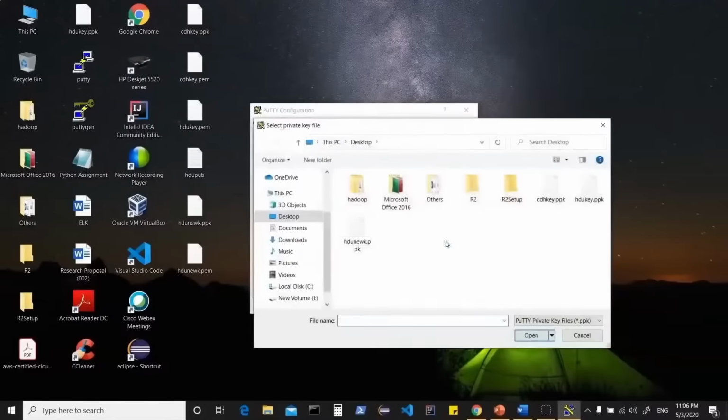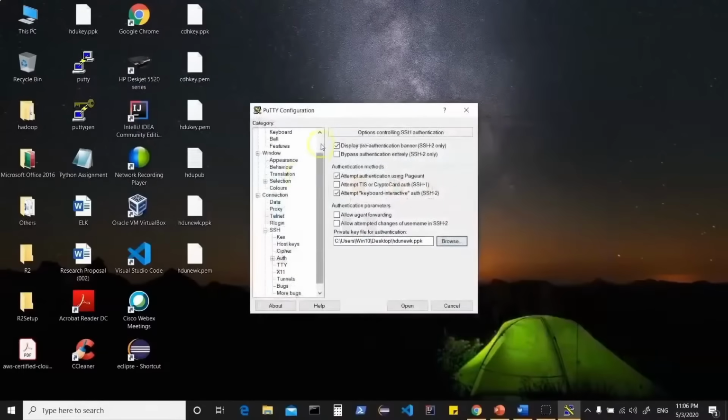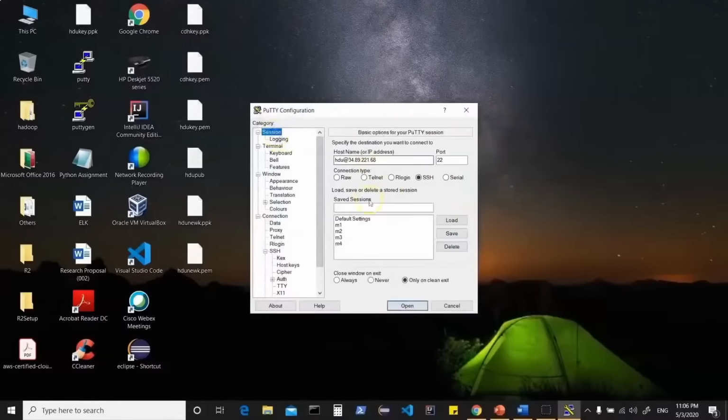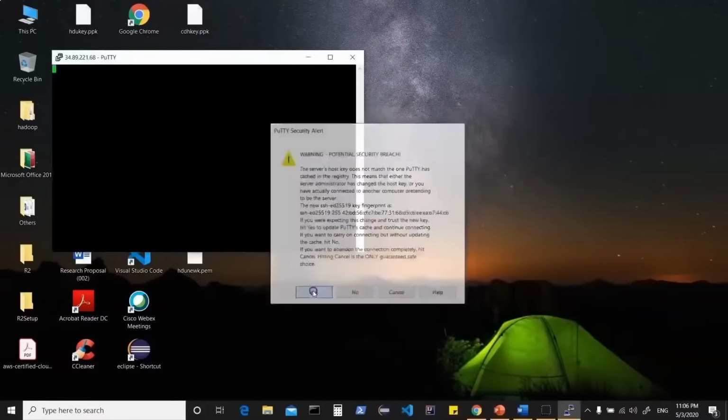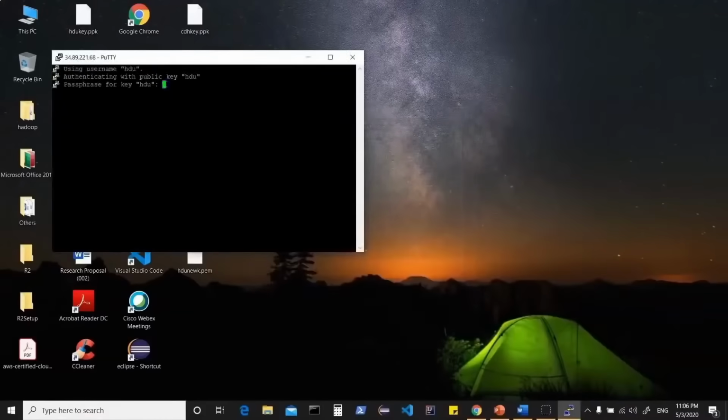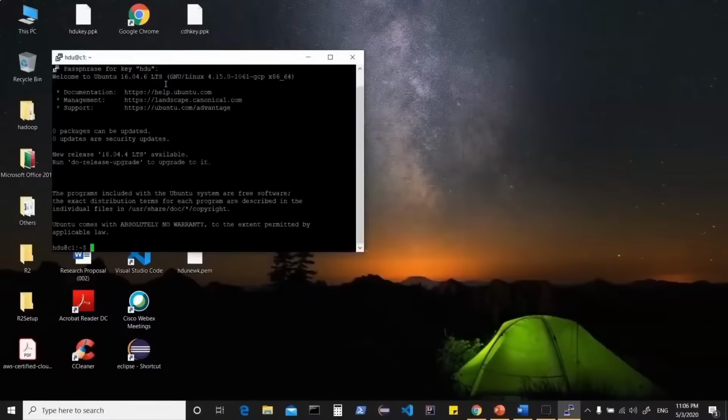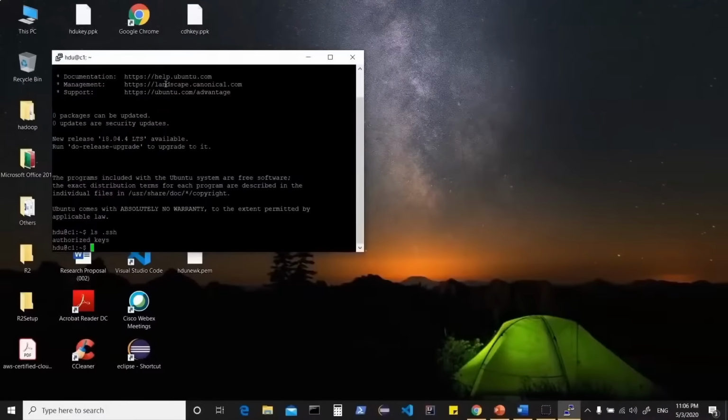Now here we need to give our PPK file. So the PPK file was HDU new key. Select this one, come back here, come to the session, give it a name, for example C1, save it, and then you can just say open and say yes, and you are logged in to your machine. Now once you're logged in, you can always do an ls -ssh, and that shows you the file.